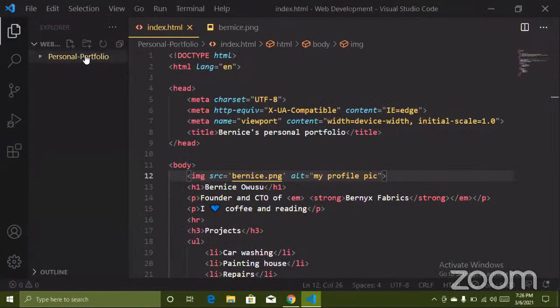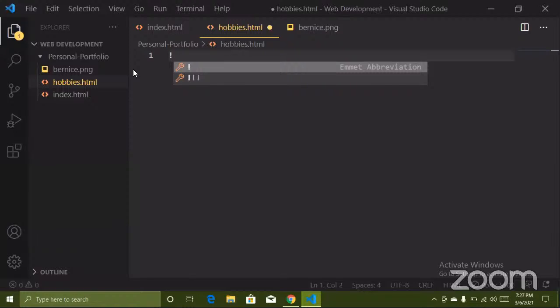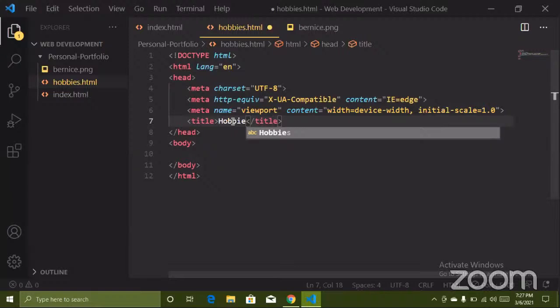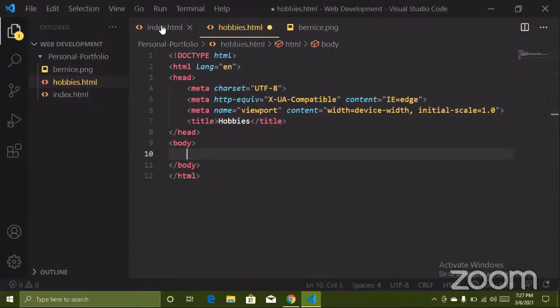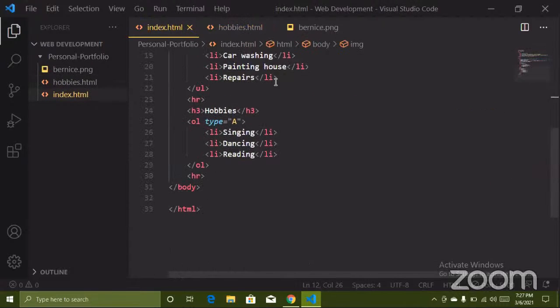So inside here, I can just create a new file and then name it hobbies.html. And the default thing, you can use this. I like using the exclamation mark. The title, I can just name it something like My Hobbies. Yes. So inside the body, I just copy it. No, I'll cut it because I don't want it to show there.